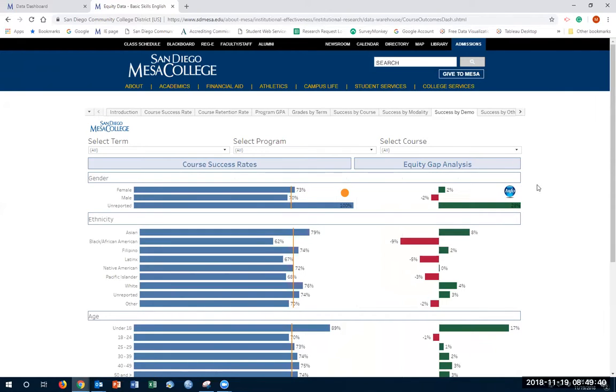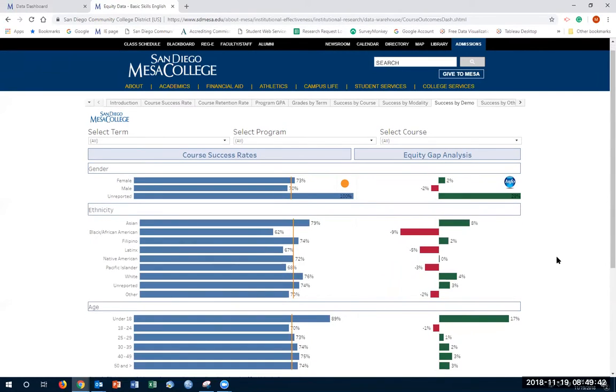Next is our success by demographics tab. This allows you to look at the course success rate by different demographic groups and how those groups compare to the overall average. So here we're looking at course success by gender. This is the success rate for females, for males, and unreported. And then over here, you're looking at an equity gap analysis. This basically looks at the percentage of that particular subgroup as compared to the average. So if you hover over this yellow line, you'll see that the average is 72%.